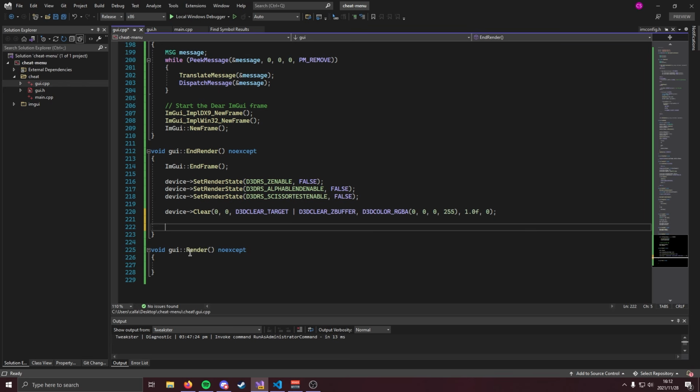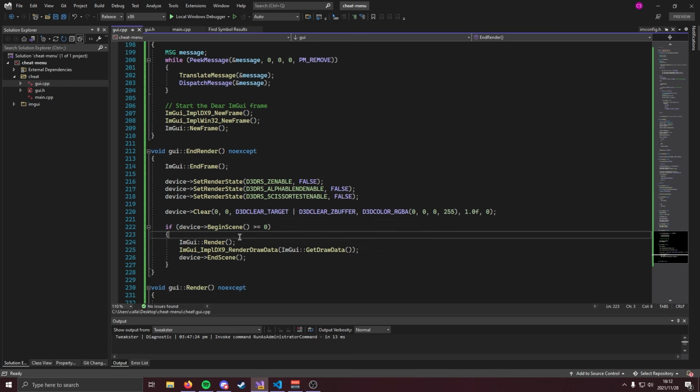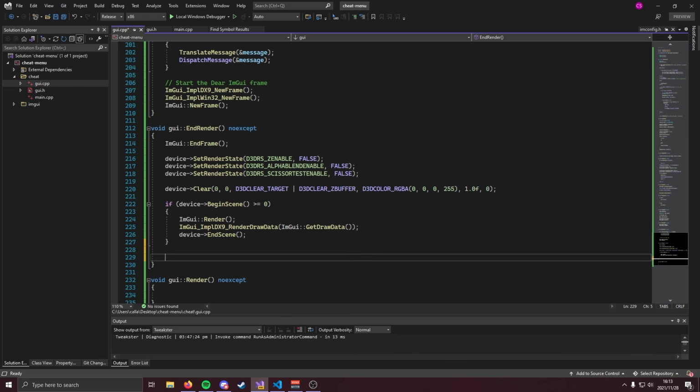Next, we're going to begin and end our DirectX scene. We can do that like so. We're going to call DirectX begin scene. If that succeeds, we're going to call ImGui render and render draw data. This is going to render our ImGui data. And if that all succeeds, we are going to call device end scene. The last thing we need to do is actually call present. We can do that like so.